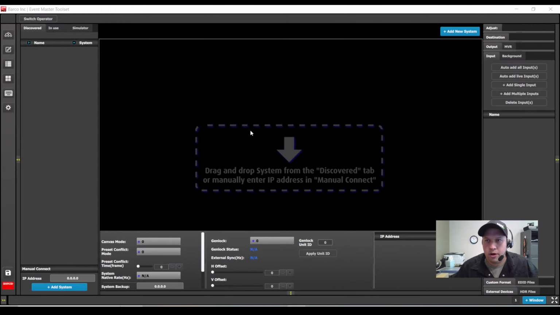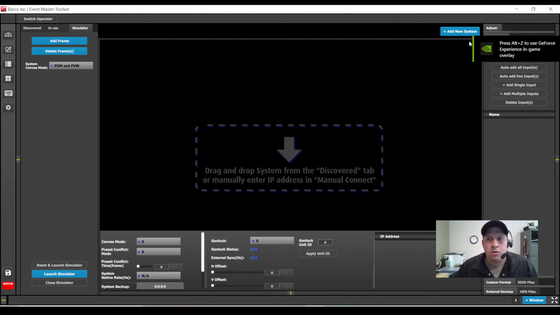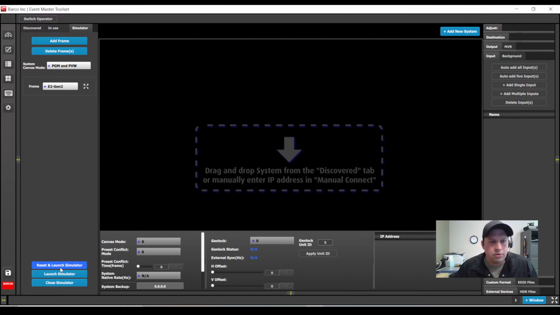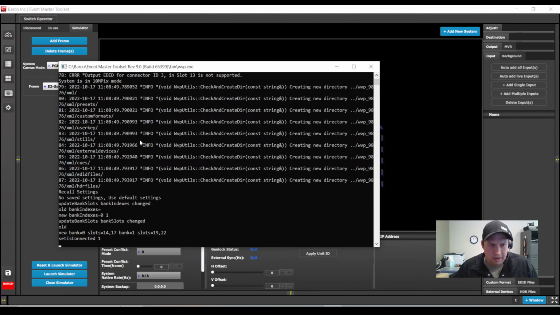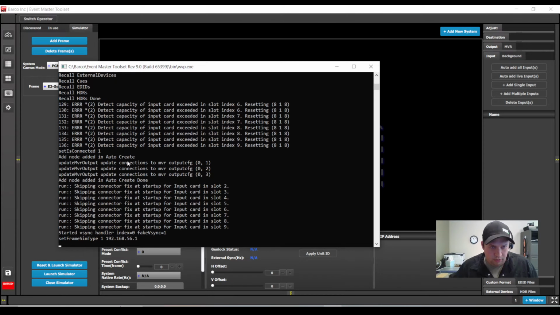Today I'm going to show you how to save, export, and restore a simulated show on the Event Master toolset. As always, the first thing I'm going to do is add a simulated frame, and today I'll play with the E2 Gen 2. I'll hit reset and launch simulator, and I'm going to wait for the magic words, signal VP up and running.